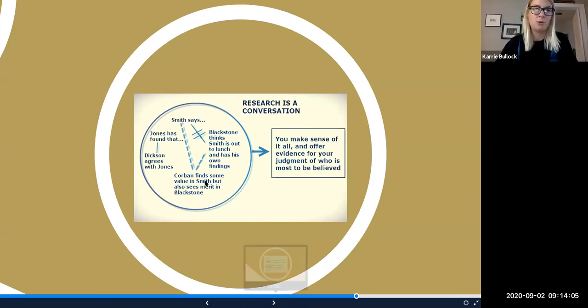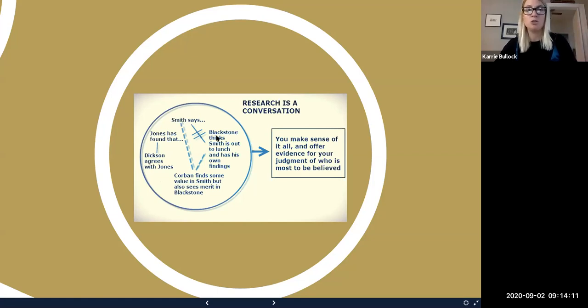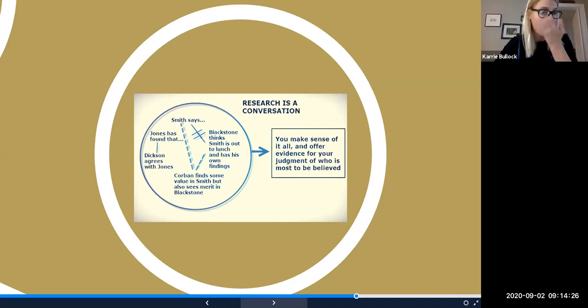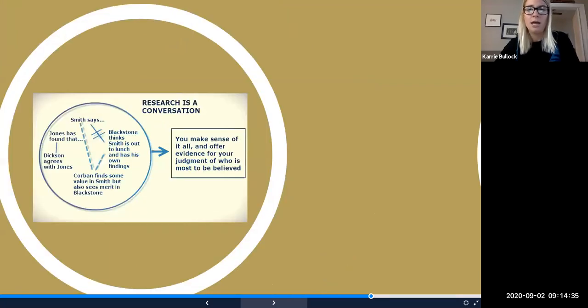So here we have an example. I like this one. So Smith says that blah, blah, blah. But James found out that blah, blah, blah. Dickinson agrees with Jones, but Blackstone thinks that Smith is out to lunch. And Corbin thinks they're all stupid. Okay, sorry, I didn't mean to use that word. But all of this may seem very confusing to an outsider, all right? And frankly, every academic discipline uses a different language.